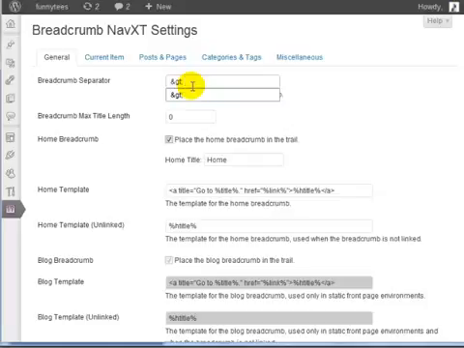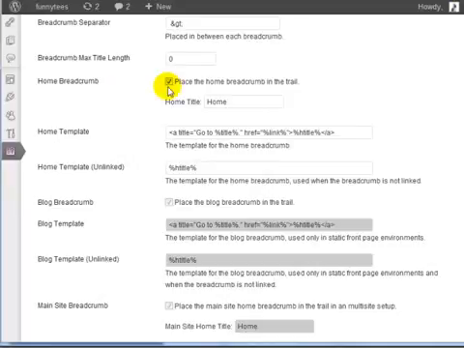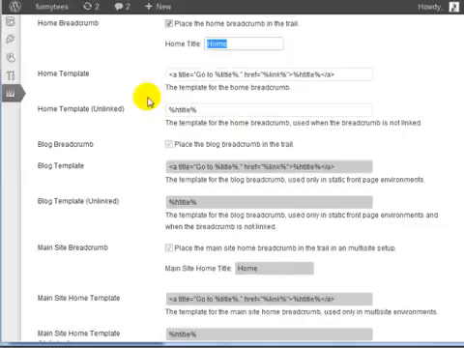Now, if you want to use a different breadcrumb, you can enter something else right here. You can also change the maximum title length if you want to. 0 means that there is no limit. So we're going to leave it as 0. For the home breadcrumb, you can also place the home breadcrumb in the trail, and you can change the title of the home if you want to. In this case, we're going to leave it as it is.